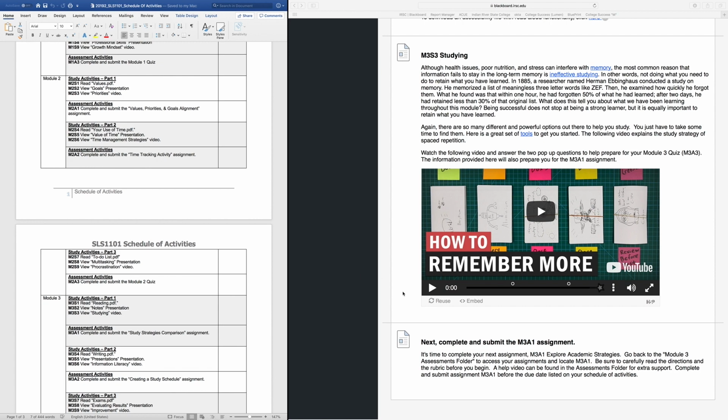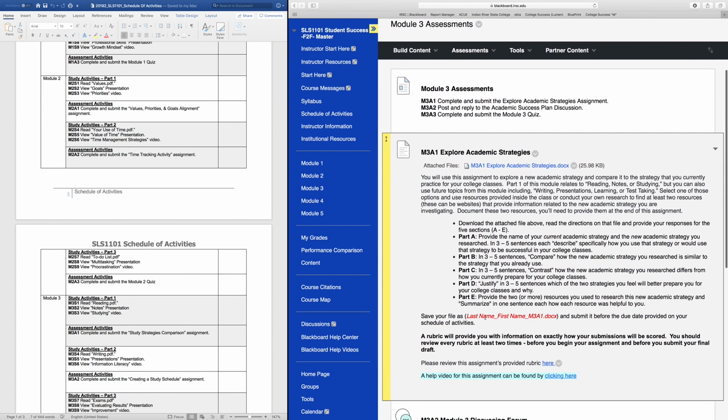Students can still focus on information literacy for this assignment, but they can also do research on a different study activity like note-taking, test-taking strategies, reading strategies, or something like information literacy. Here is that assignment in Module 3, M3A1, so read through this, check out the template, get familiar with the expectations from the students, and if you have any questions, reach out and ask.